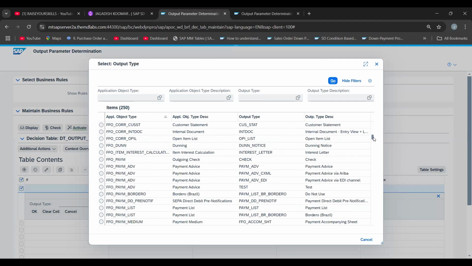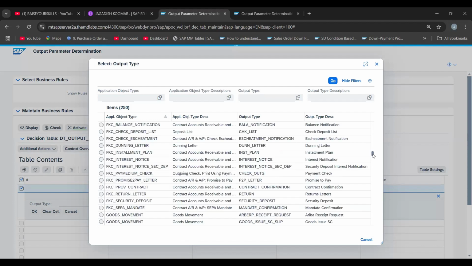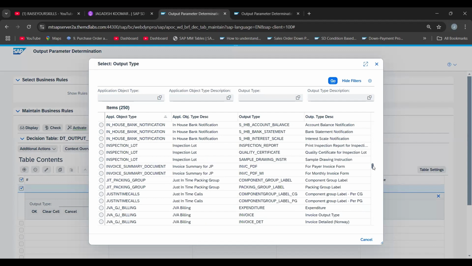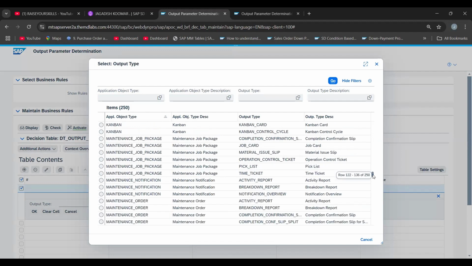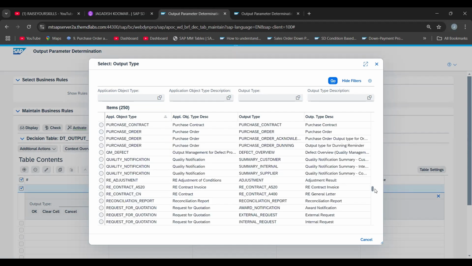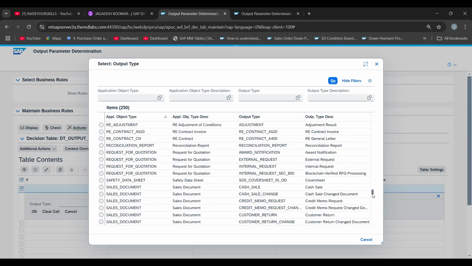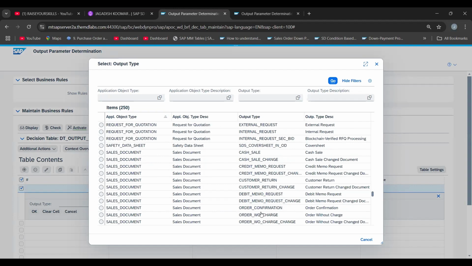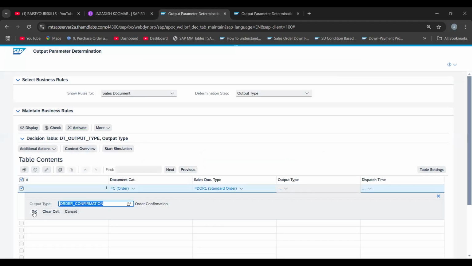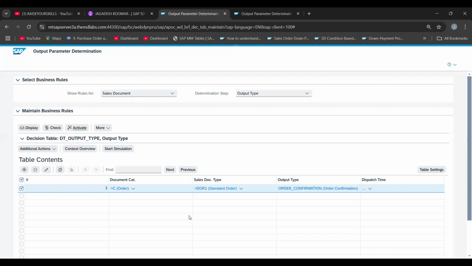Ours starts with S, right? Let's go a little further. We're going for order confirmation. I'm just choosing it because anything is fine for testing. So I'm just taking order confirmation. Once I save my sales order, it needs to generate the order confirmation.